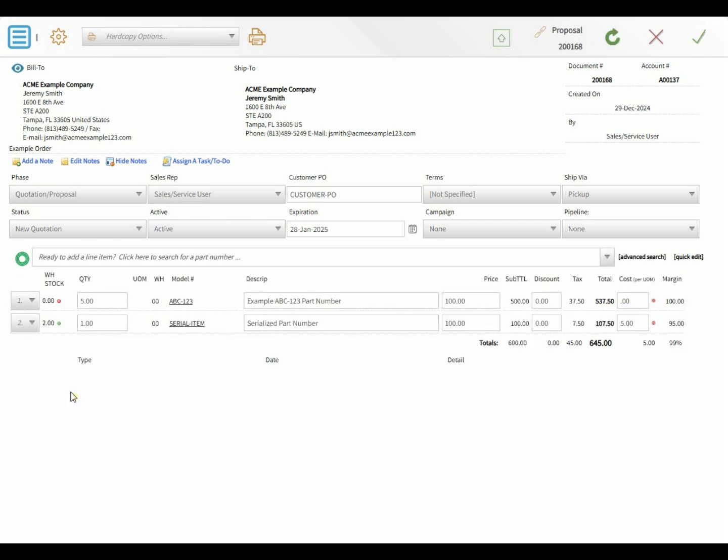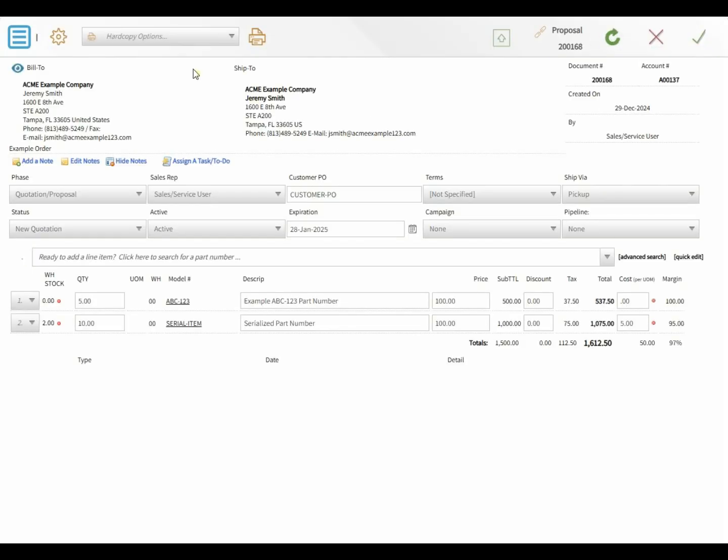Here we can see we have 2 of our serialized item available, but we're going to quote out a quantity of 10 for this example. Once your proposal is ready, the next step would normally be to generate the PDF and send it. But we're just going to use the green checkmark to save this proposal.